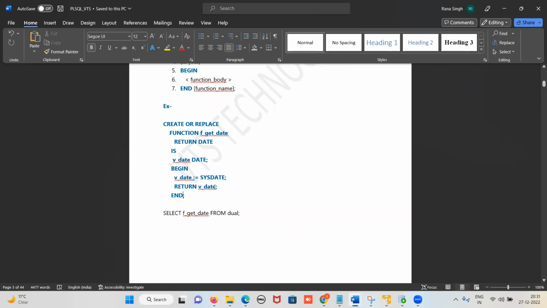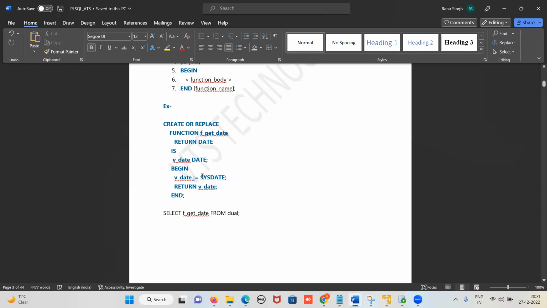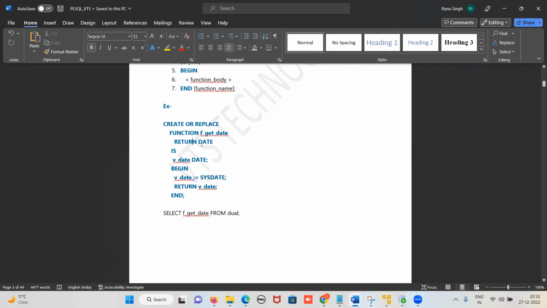That means the value returned will be what? In this return statement it will be v_date. What will be the output of this function if I create it, guys? What value will be returned here? v_date. Yes or no, guys? Yes. And what is v_date? System date. System date is what? Today's date. So we will get the output as system date. Yes, sir. So this is what a function is.